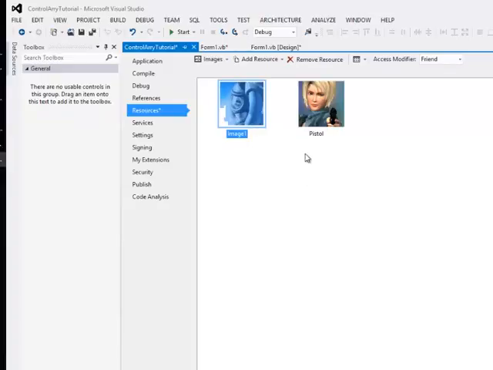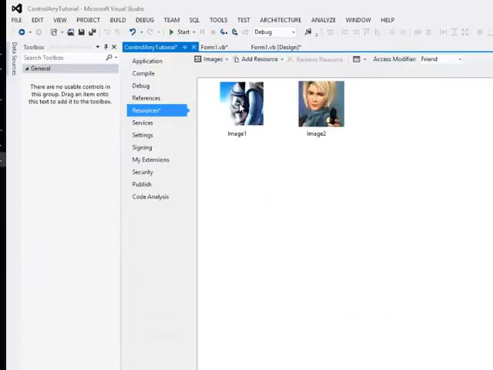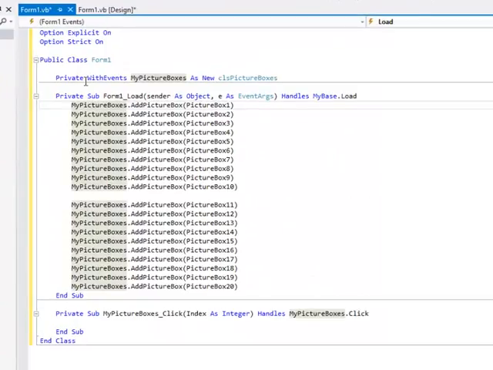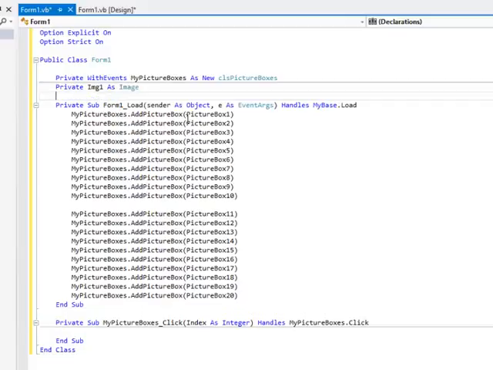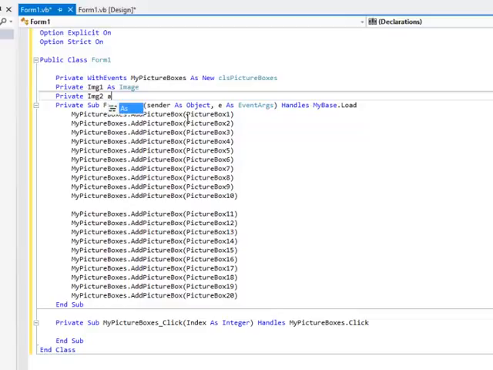Maybe I can name it image 1 and image 2. Image 1 and image 2. Maybe that will help a bit more. Whenever a user clicks on this picture box, it will show this image. Again, whenever a user clicks, it will show this image. That's why I added these two images here. I will close and save the resource, and here I'll add Private image 1 as Image and Private image 2 as Image.